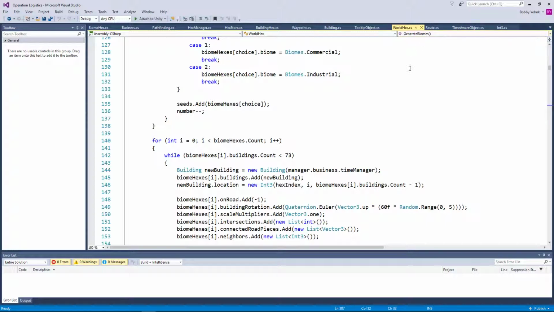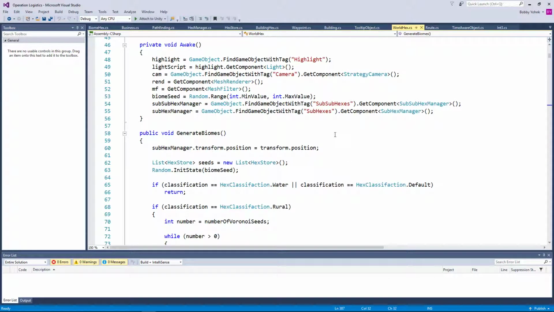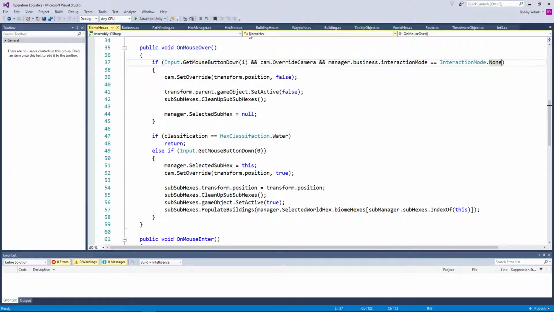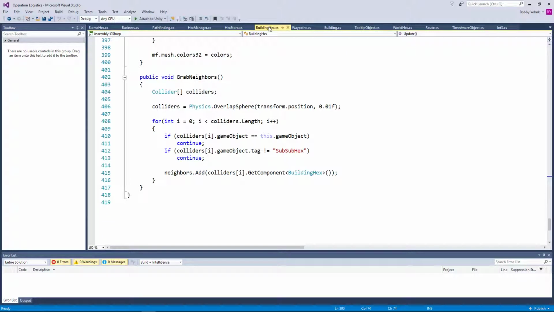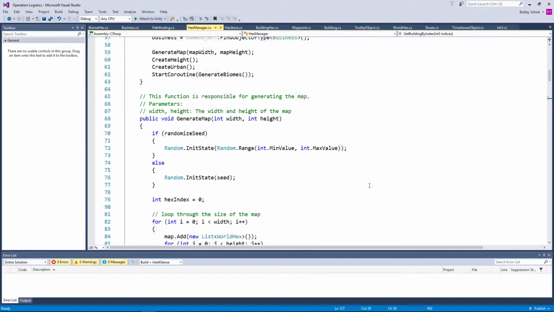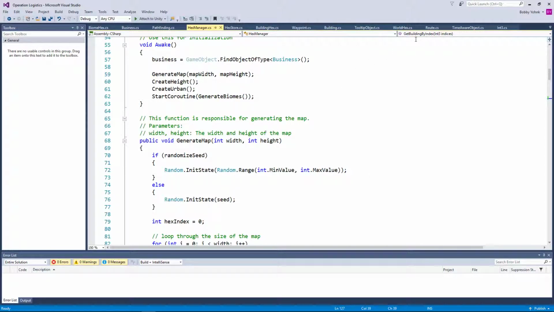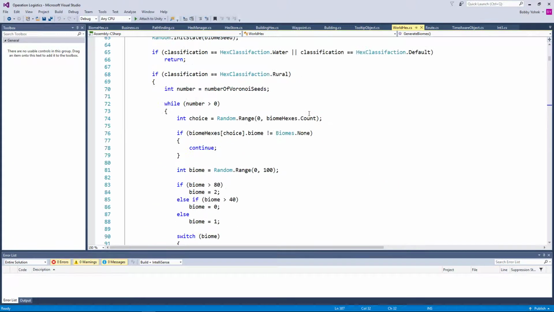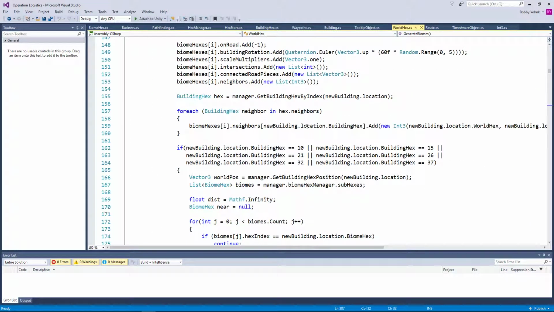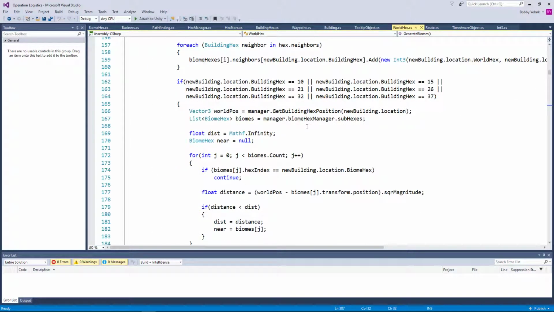So what I'm wondering is, when we generate the adjacency, which I believe is... where did we find that before? We've got the grab neighbors here. I believe that was in the hex manager? Or in the world hex? I think it was here, actually. Yeah, it was here. So if new building.location.building hex equals 10, 15, 21, 26, 32, or 37, then we grab our world position.